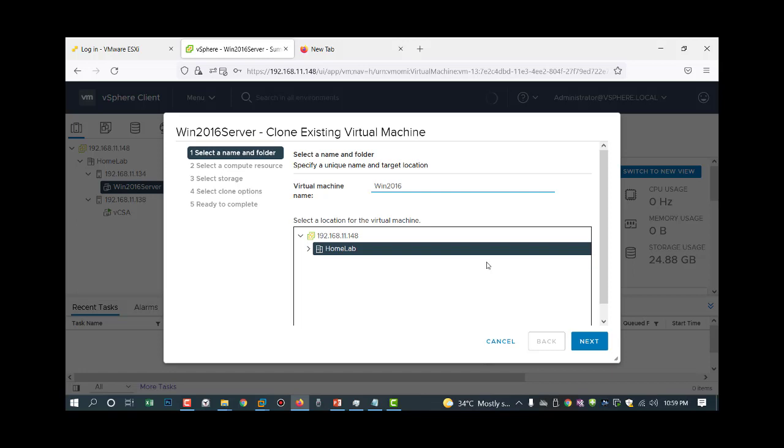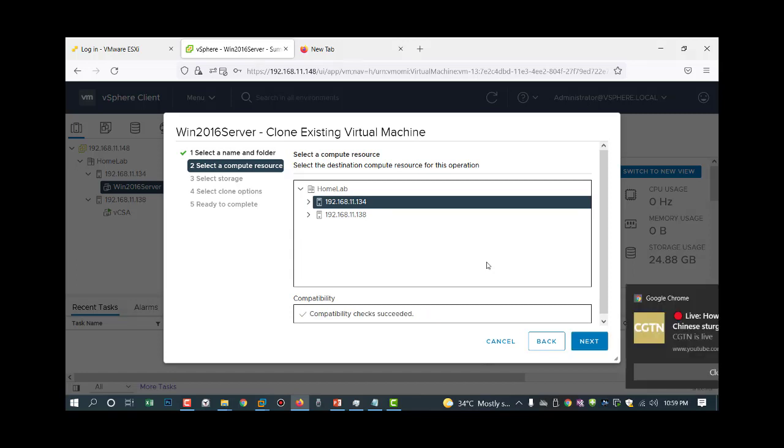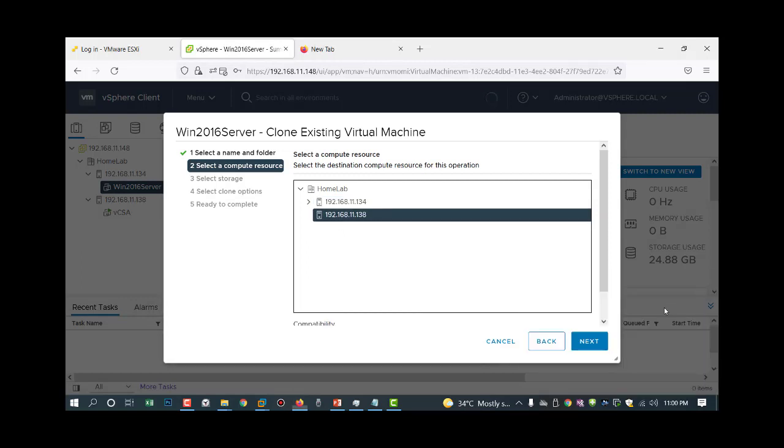It will ask me which ESXi server I want to place this clone machine. So I select the second virtual machine because it has large resources. Then click next. I select the data store of the second machine and then click next. And here you can see I have a few options. Customize the operating system. I click this one, and power on virtual machine after creation.